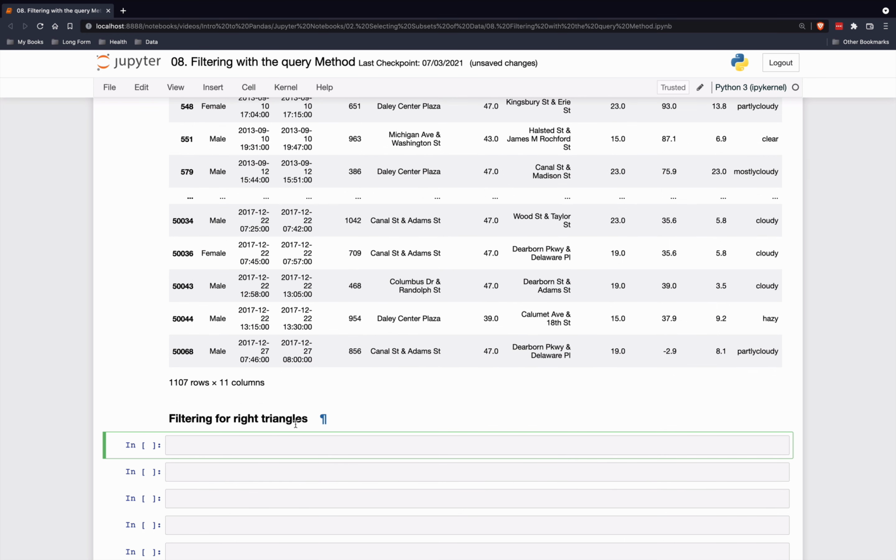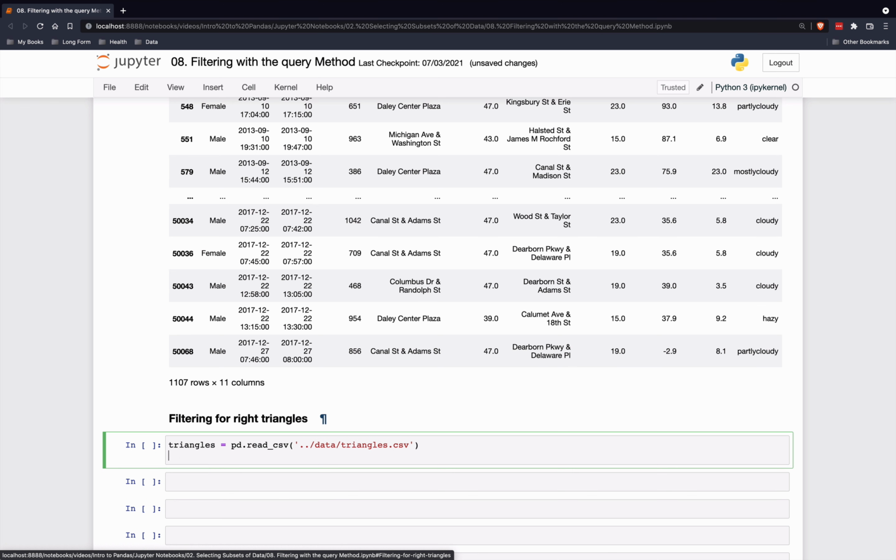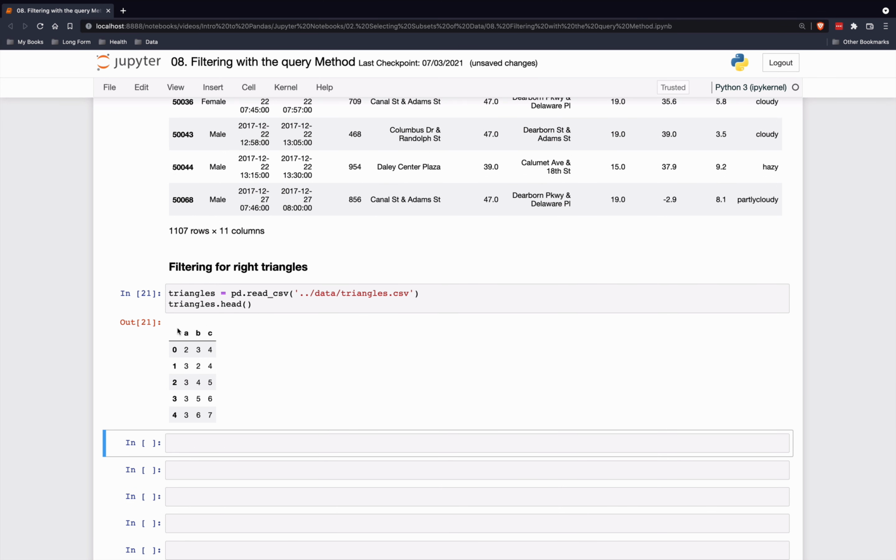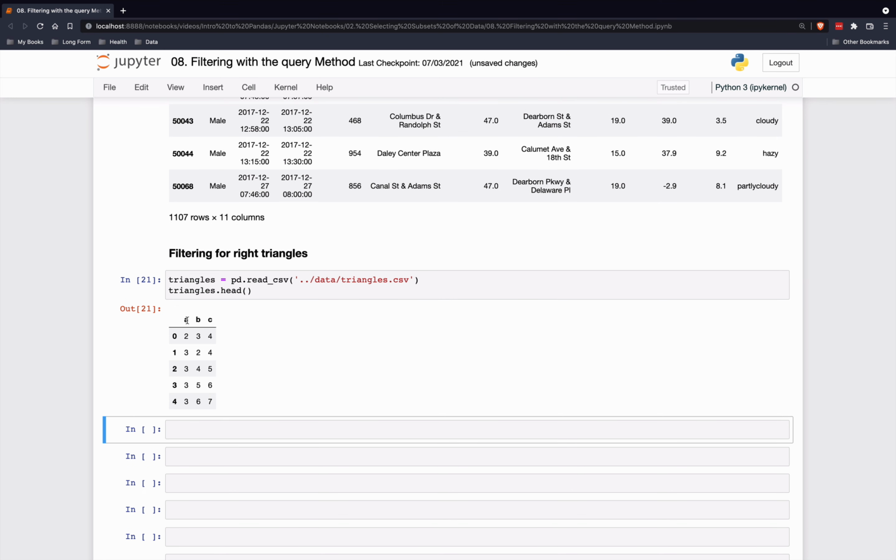I'm going to show you another example. I'm going to read in a new data set here, how to find right triangles. And this is in the triangles CSV file. It's a very simple data set. And okay, so say we have three sides of a triangle, A, B, and C. We're going to assume these are right triangles. Sorry, we're going to filter for right triangles.